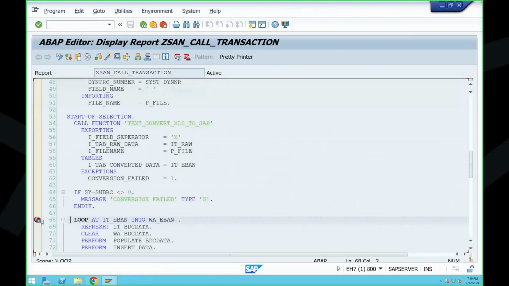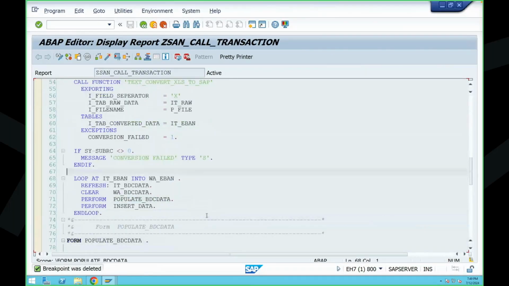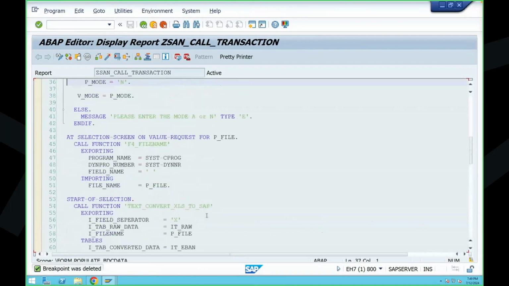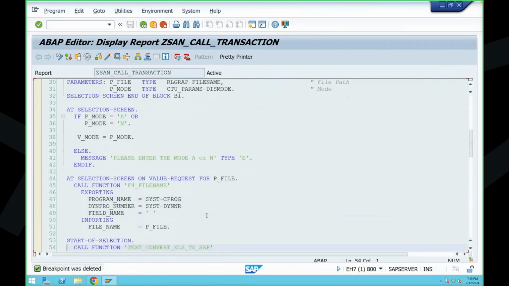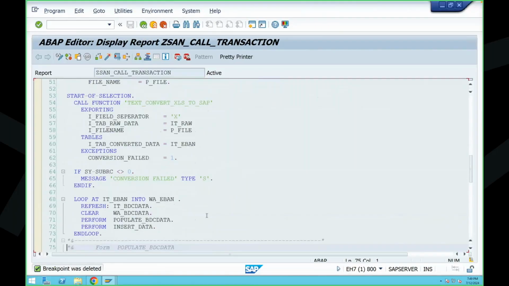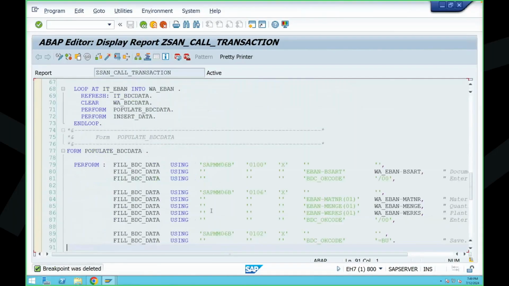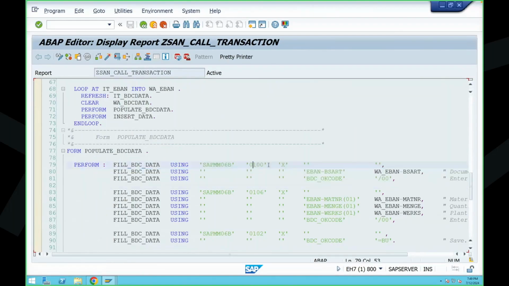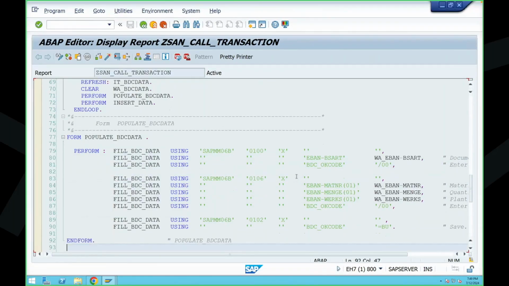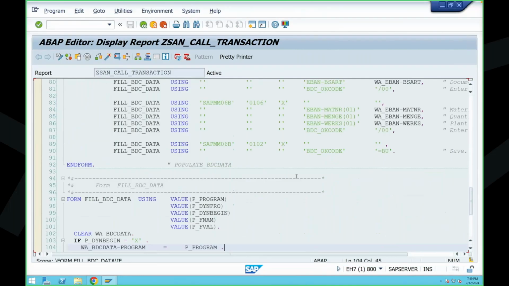Run this program and then understand how the data is getting processed using the BDC. The only thing you need to understand is this BDC data internal table. This internal table we are filling with these parameters: program name, screen number, field name, and field value. With this information only, your transaction gets called and the data will be processed. So this is the call transaction process.